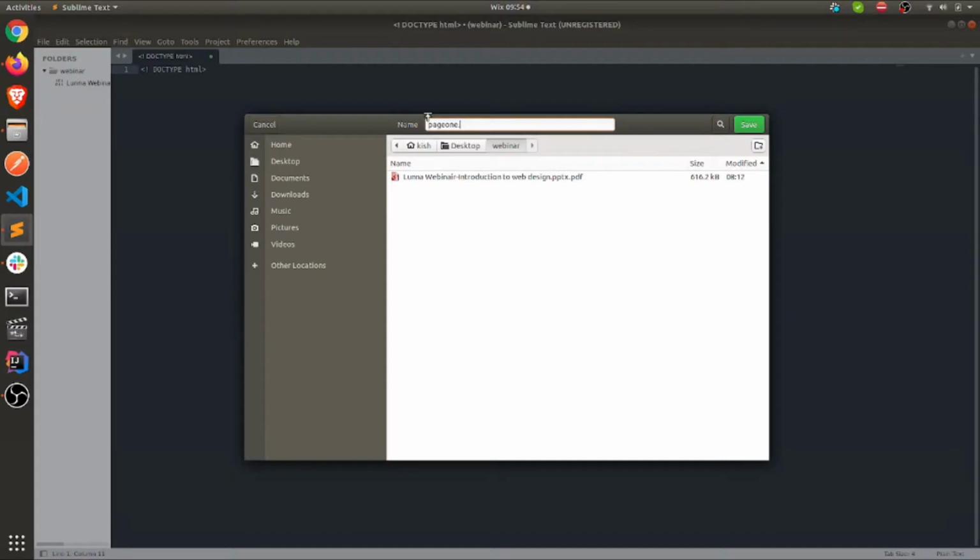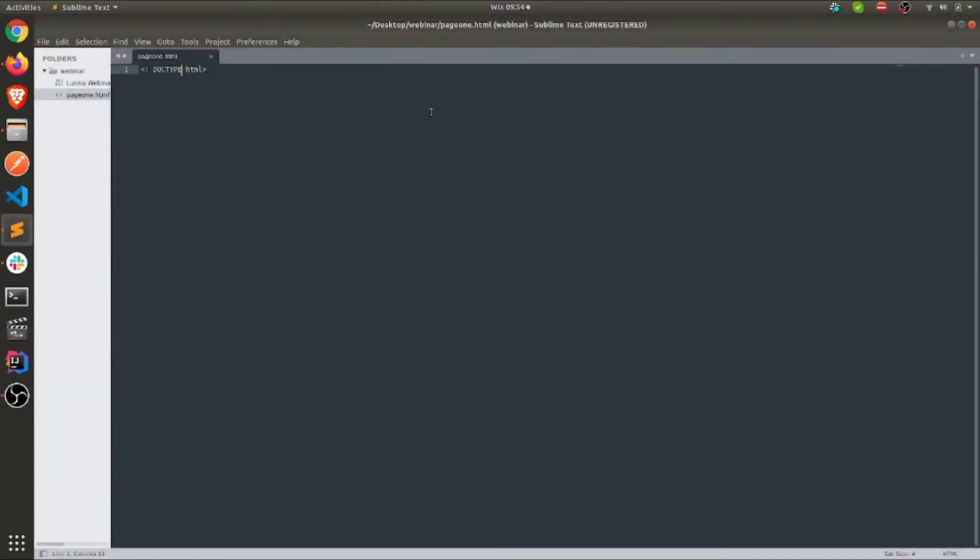It's page1.html. Now we have created our page as HTML1. Now if you go to the root where we have our application, notice that this is where our website will be. This is the root folder of our website that we call webinar.